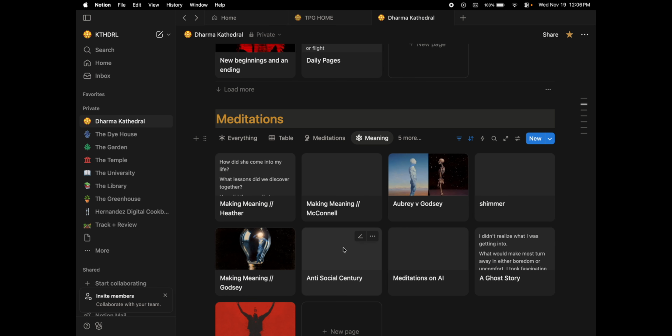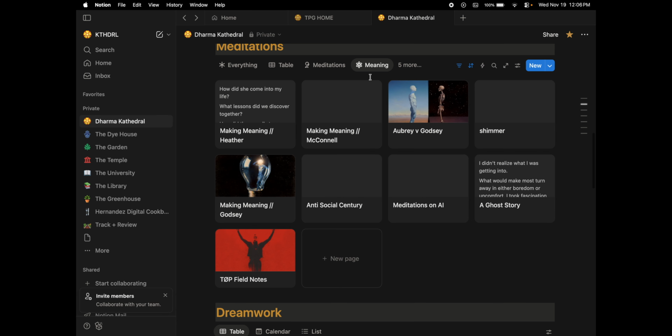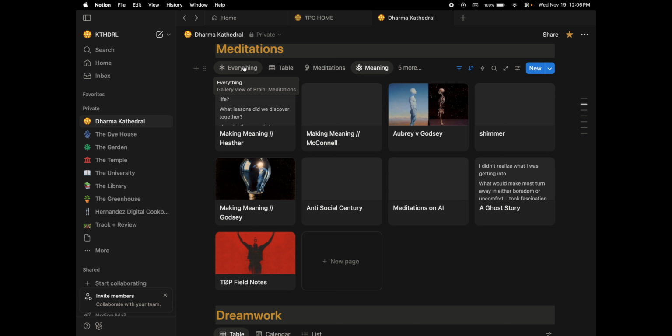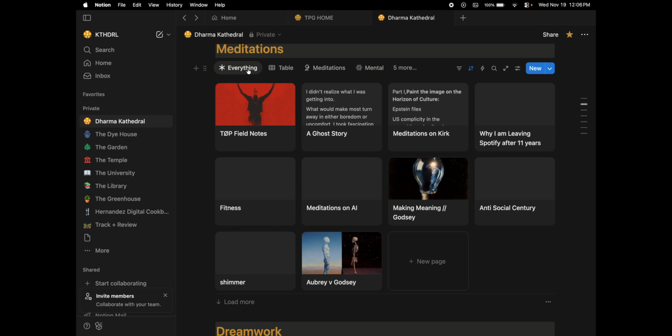Here's another example of how databases could be used. This is my meditation space. This is where I come to meditate on specific things that I find conflict about or that I want to dive more deeply into. The initial set point whenever I open this page is, I think, meditations is what it was on.